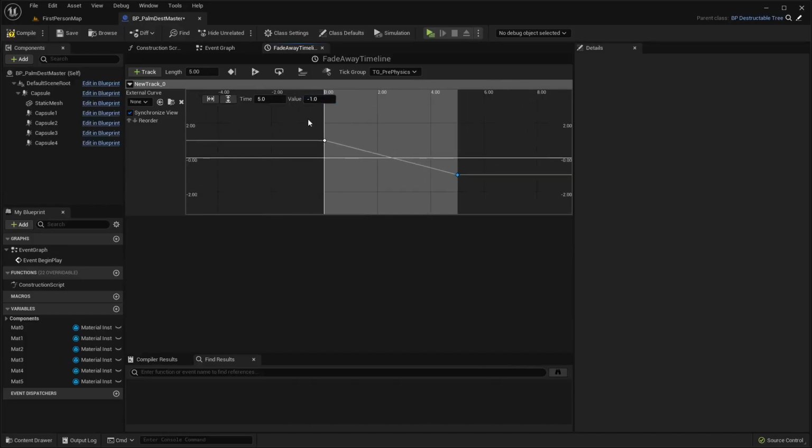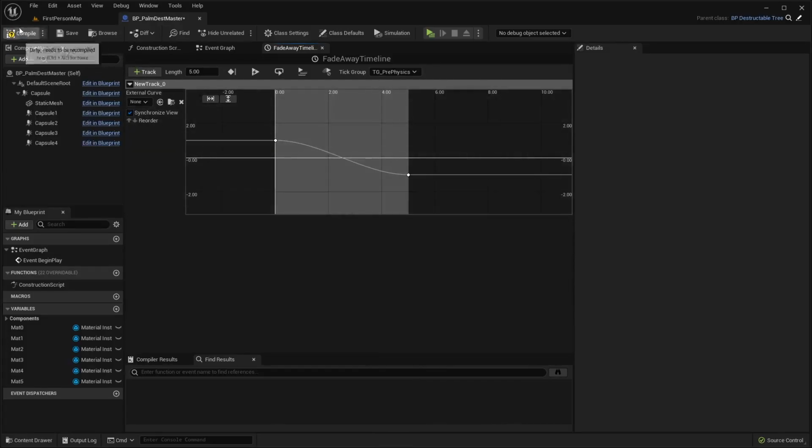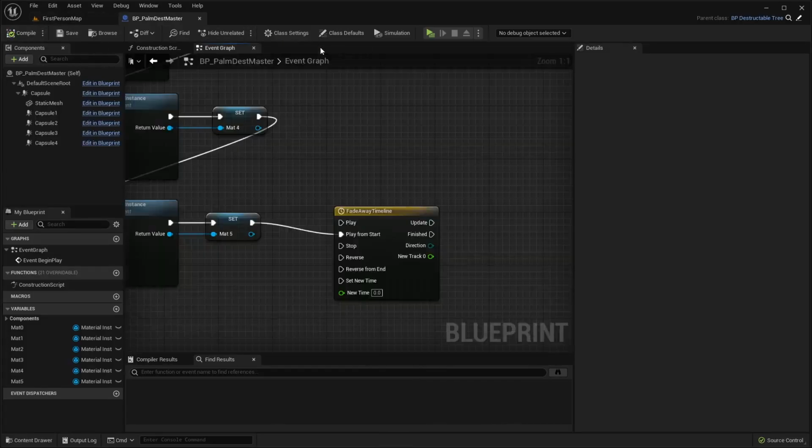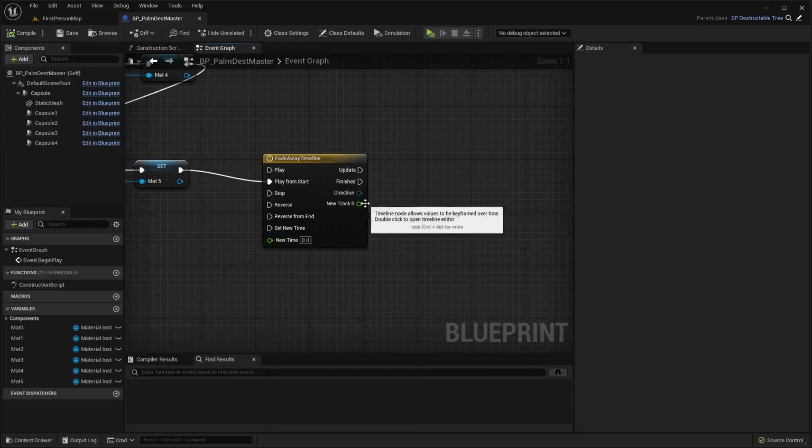And if you scroll out, you can select both of these keys by dragging and selecting, and right click and add this auto. So that will add this nice little smooth transition between the two values. Okay. Compile, save that, and we can close out of this timeline. So now you see we have this new track float value.